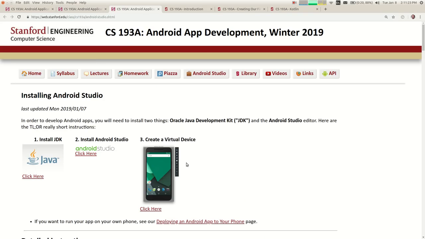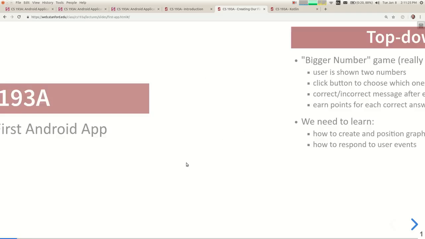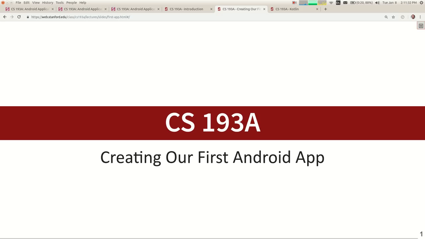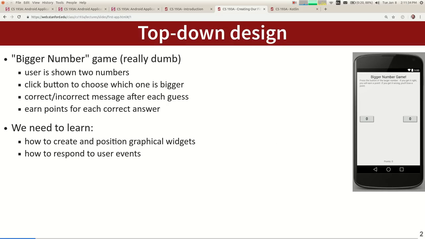Okay, let's see if we can learn some details here. Creating a first Android app. I don't know if we'll totally finish an app today, but I'm going to try to write a basic app with you guys. So here's what I want to write with you. This is my first example I always show in this class. I call it the bigger number game.